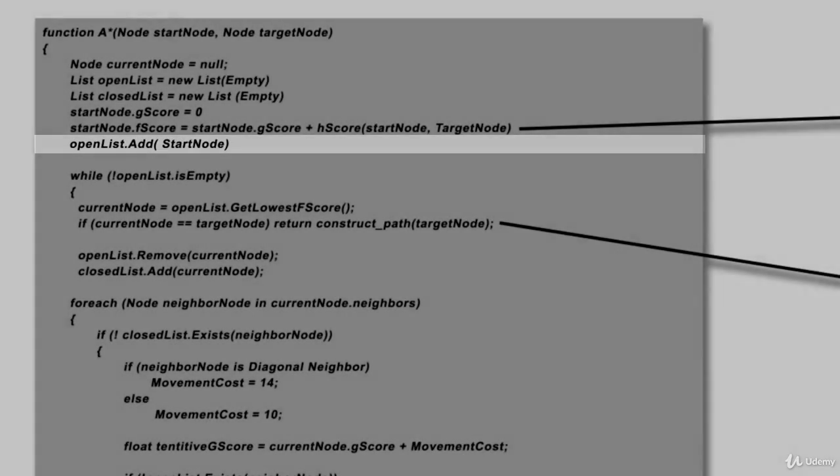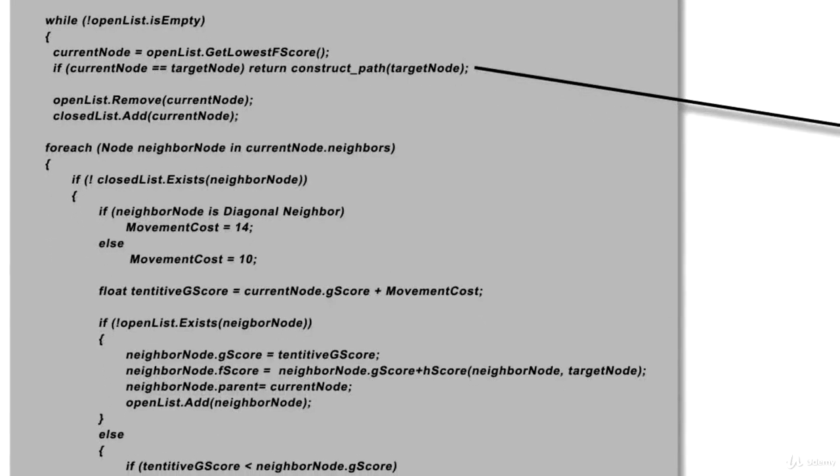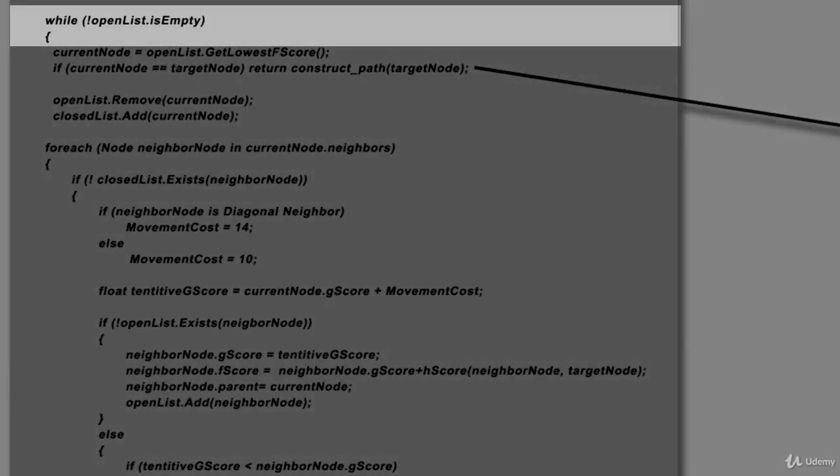We are now ready to step in to the main while loop of the function, which is going to keep iterating until we either find the target node or, in the case where we can't find the target node because the target node is unreachable, until we run out of nodes on the open list. So you can see that next we create a while loop that is set to iterate as long as there are nodes on the open list.